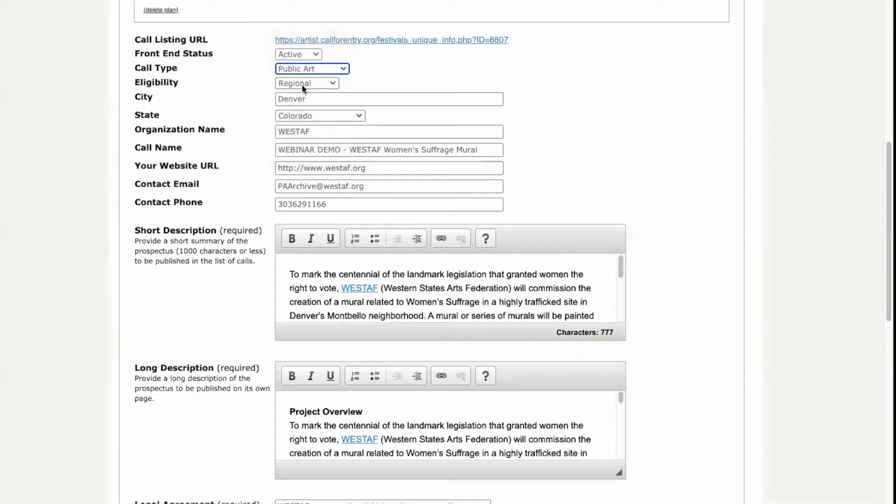And then another field towards the top that's important is the eligibility field. This will be used to show artists if they're eligible based on local, regional, national, or international eligibility. And then, of course, the city and the state of where the project will be taking place is important, so make sure you include that.